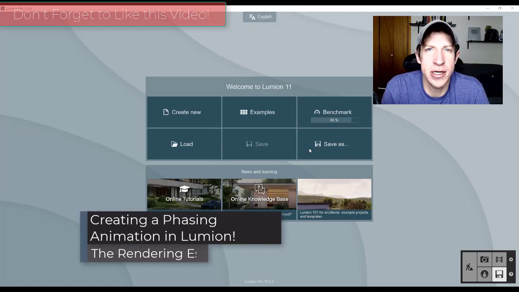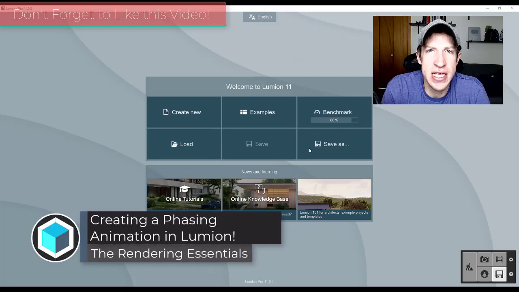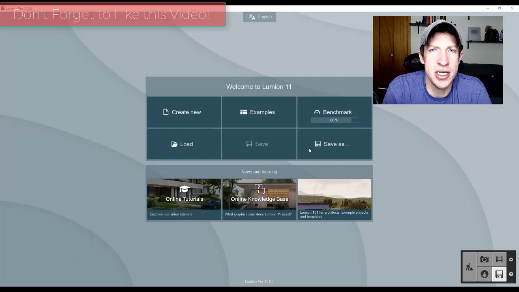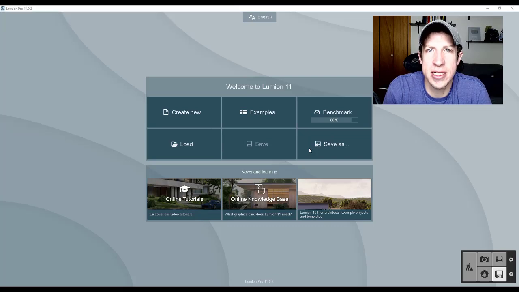So in today's video we're going to talk about how to use the animated phasing feature in order to create a phasing sequence animation where different parts of a building fly in and the building's kind of constructed piece by piece inside of Lumion. So let's go ahead and just jump into it.